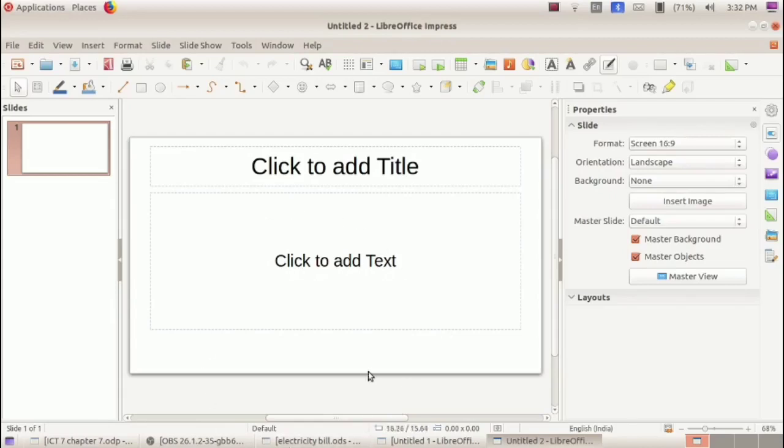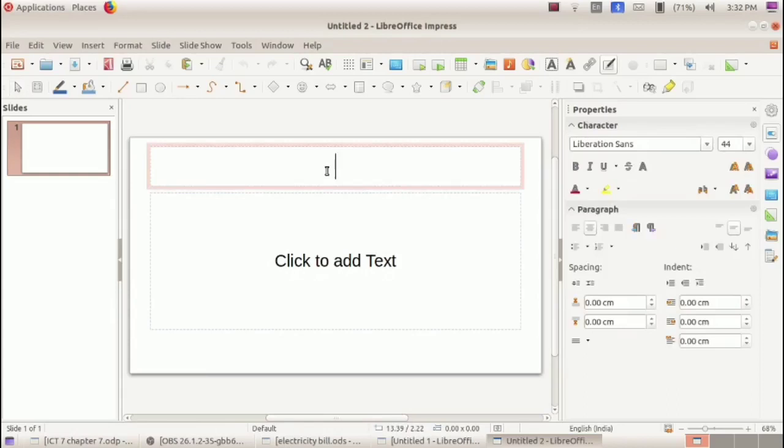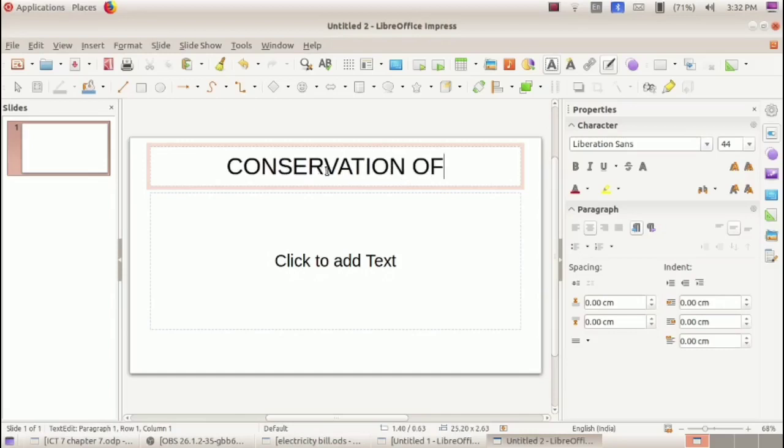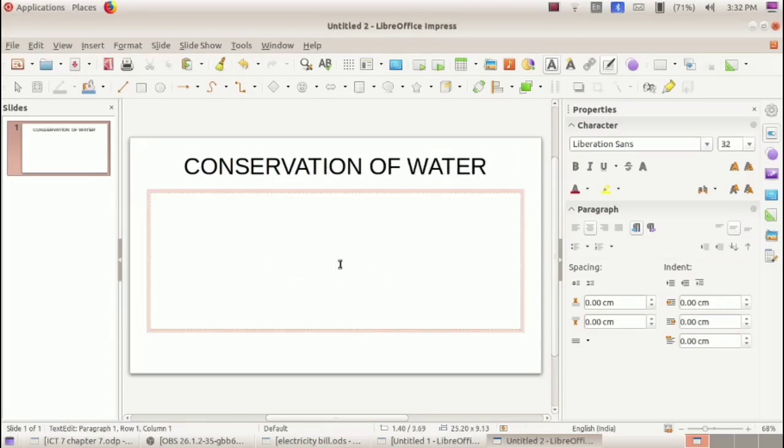So this is the first slide. Here we can see click to add title. Click here, then we can type the title. Okay, below this we can see click to add text. Click here, then type the other details. Okay, now we have added the content into the slide.